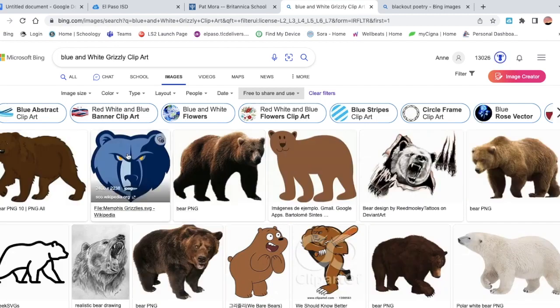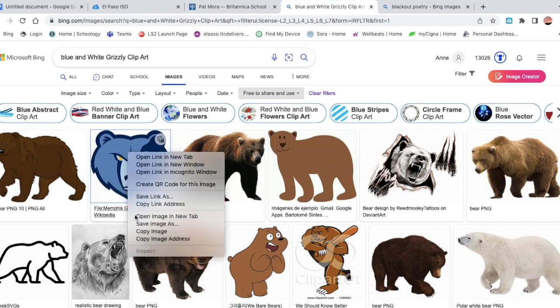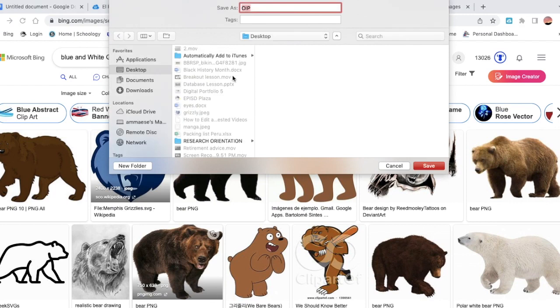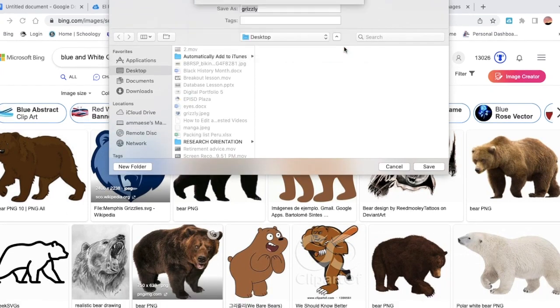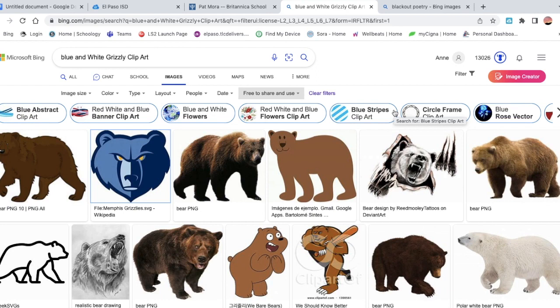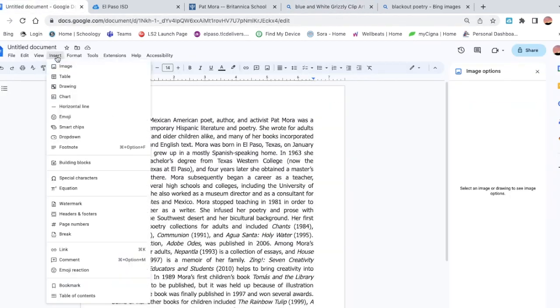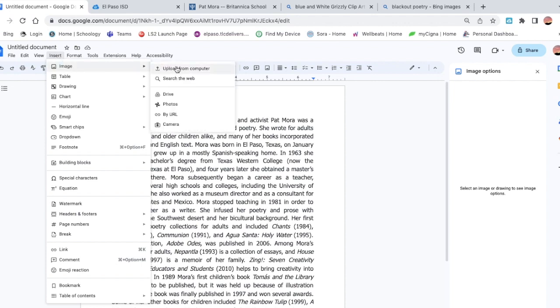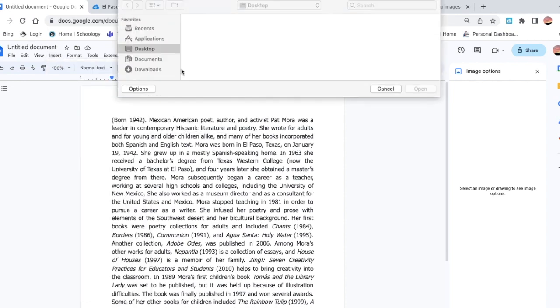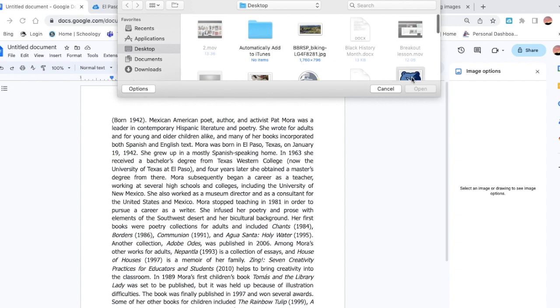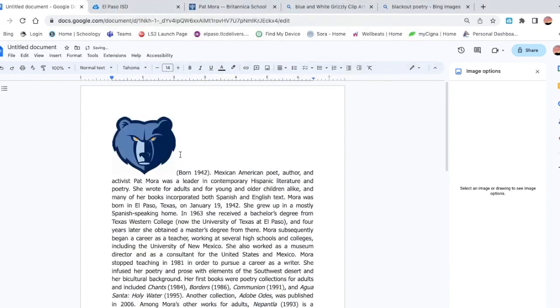So I'm going to import this guy, I'm going to save it on my desktop as grizzly. And I've already saved one, so it's going to ask me if I want to replace it, and I do. So it's saved to my desktop. So then I go back to my document and I go to Insert an Image, and I want to upload it from my computer. Okay, but if I do this, it's going to insert it at the very beginning of my document, and that's not really where I want it.